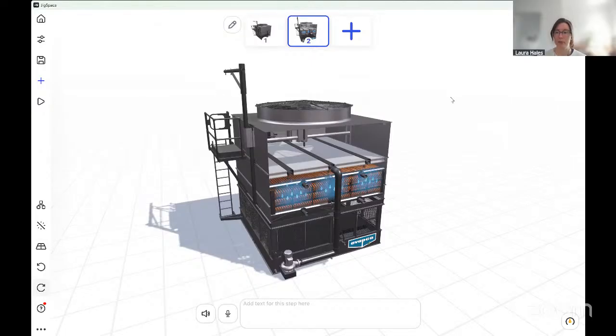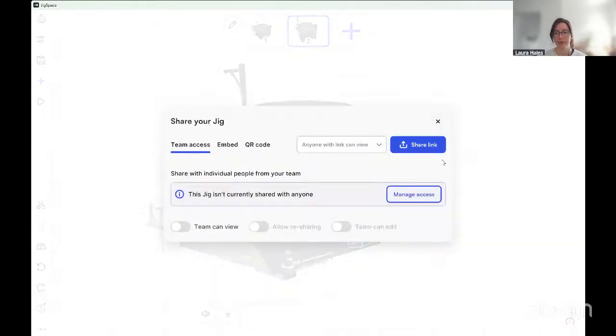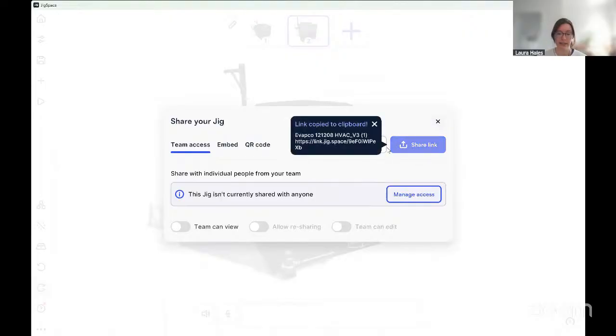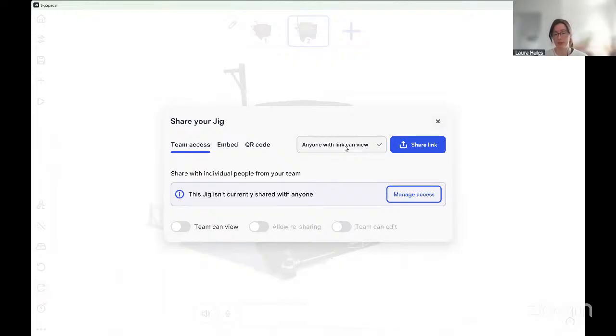And then we're able to generate shareable links. So we just go into our share menu. We can click to generate that shareable link. And these jig links can be just opened up by tapping on them. They'll open up in the web viewer or they'll open up on your supported device.